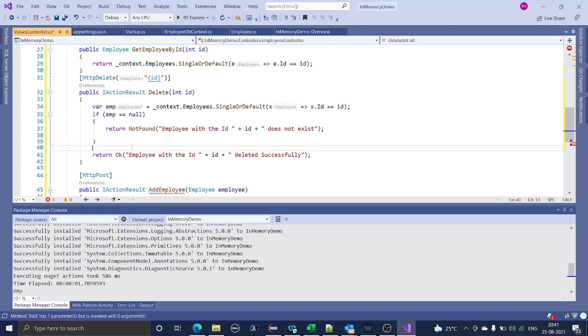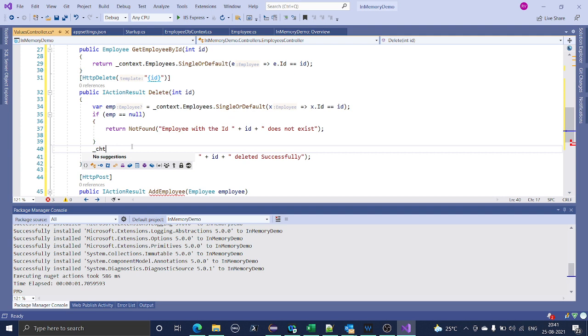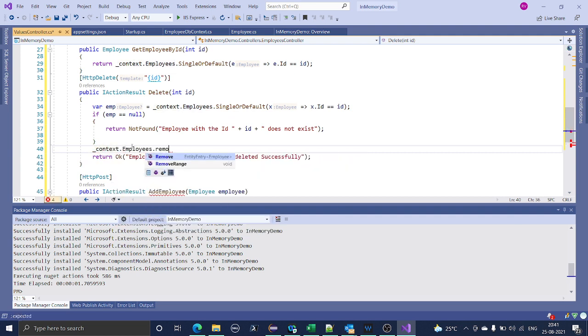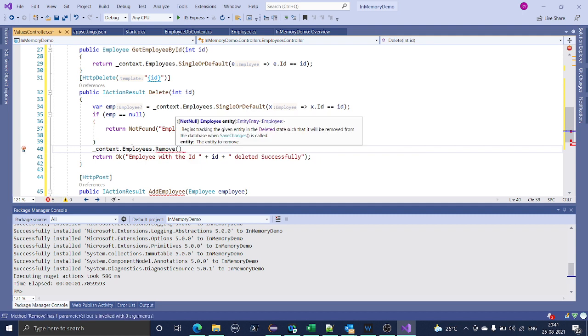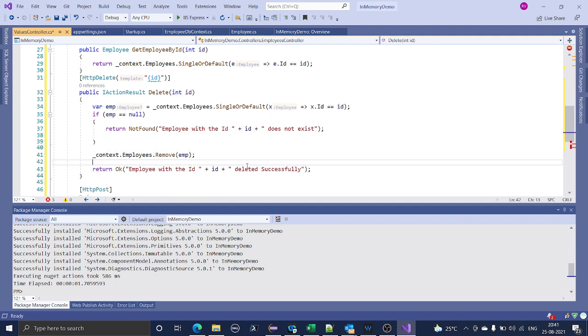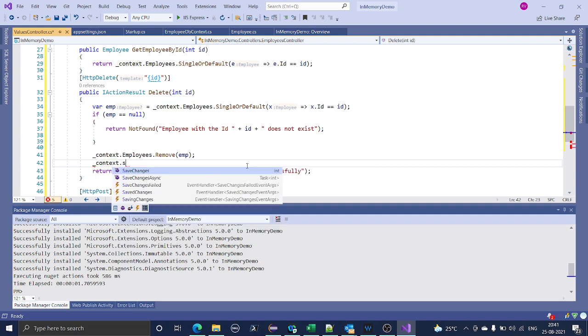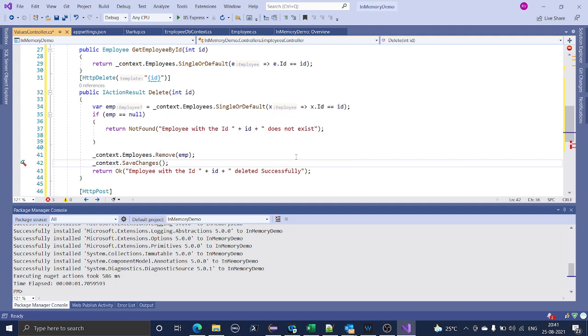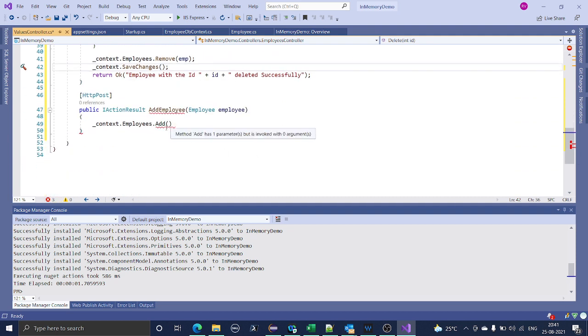So you have to delete first. So how will you delete it? You have to delete it first by issuing a command called _context.employees.remove is the method. Okay, so to that I'll pass the located employee object. Not only that, after that you have to say _context.SaveChanges. Okay, so that will do the things.